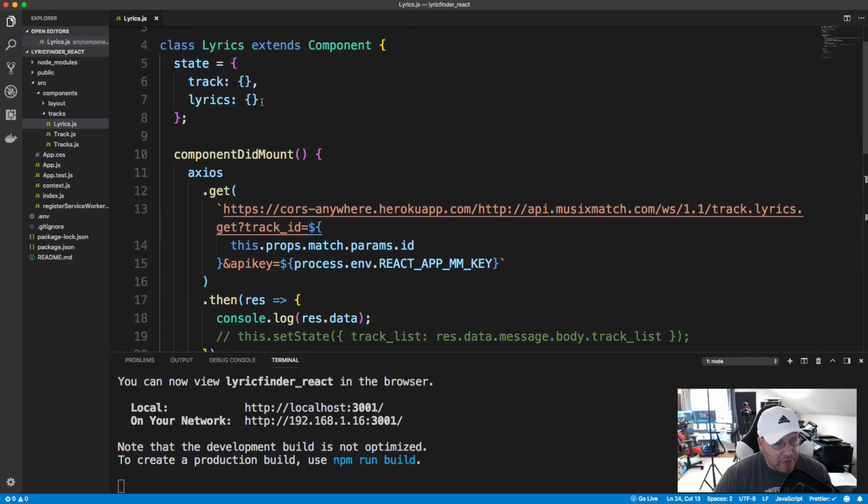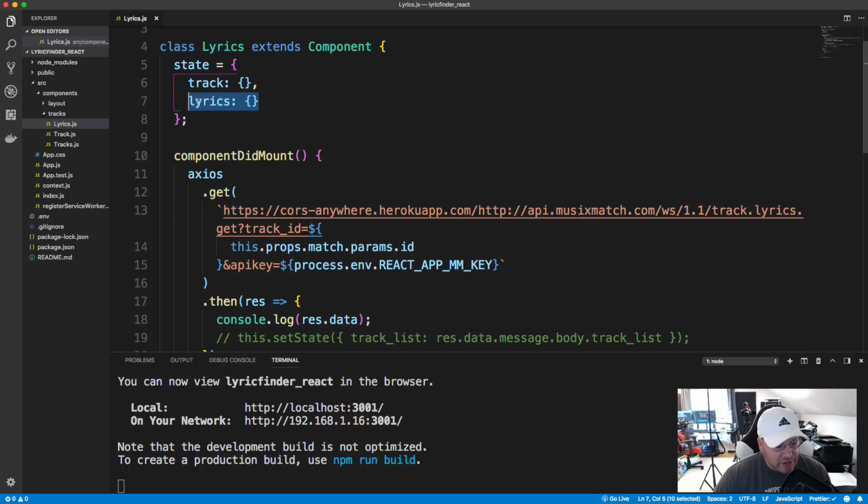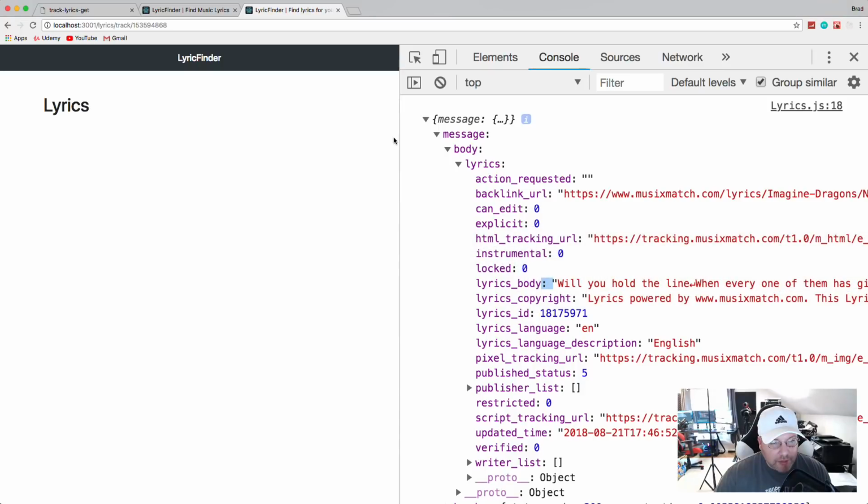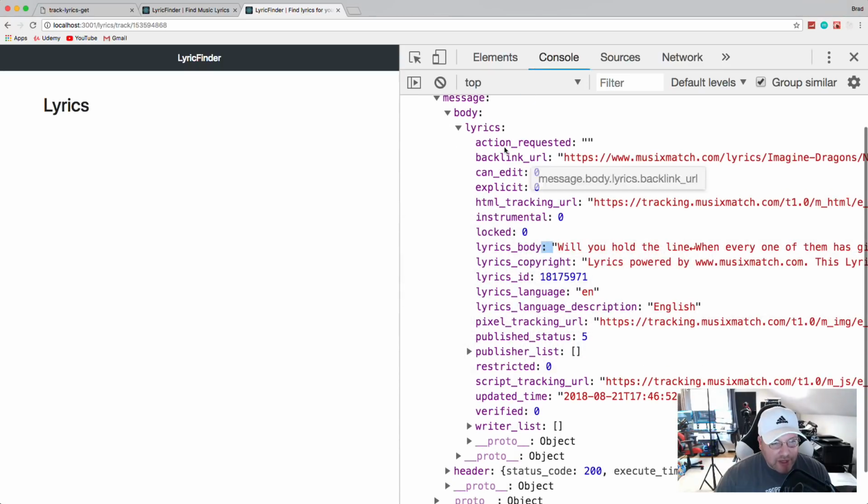So we want to put what we get back into the lyrics object. Just to show you one more time what we get back, we get message, body, lyrics, and then basically just an object with all this stuff.